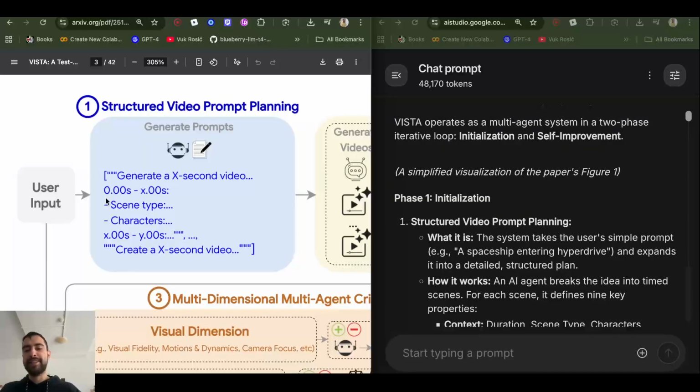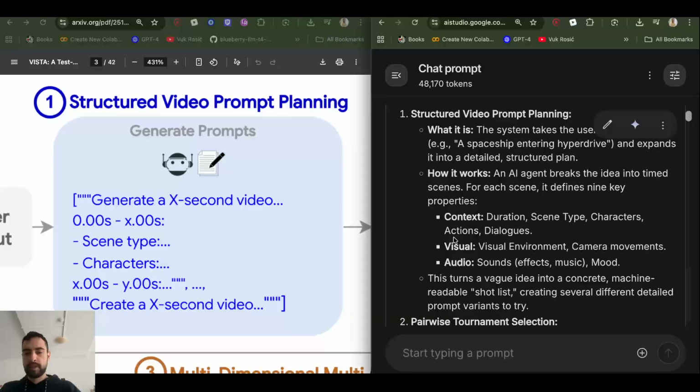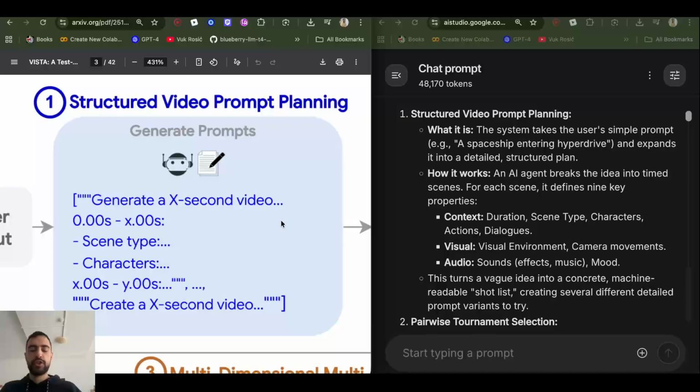So first, it takes user's prompt that can be like a spaceship entering hyperdrive. And then it's gonna convert that user's prompt to a very detailed prompt description of the video, starting like with timestamps and scene types and characters and everything. So it can add context like duration, scene type, characters, visuals like environment, camera movement, and audio, sound effects, music, mood. And you know that Veo can generate this audio as well and then put that into the video as well. So this is probably for improving Veo and probably for improving the product of serving the users with Veo 3 by Google.